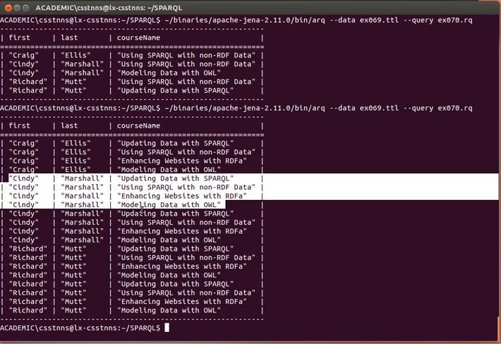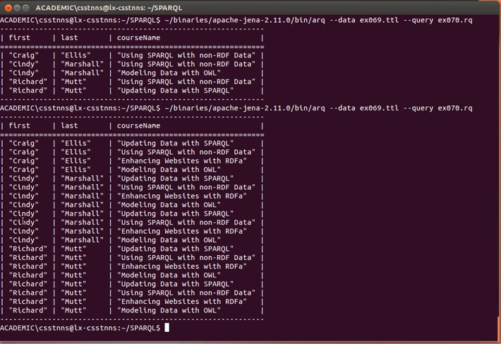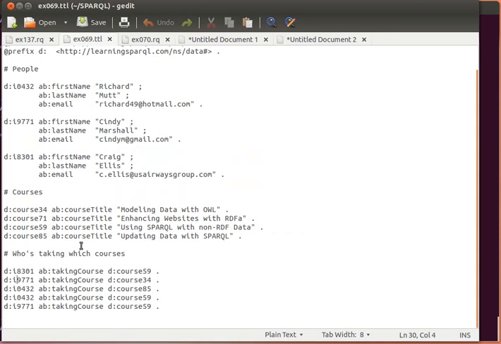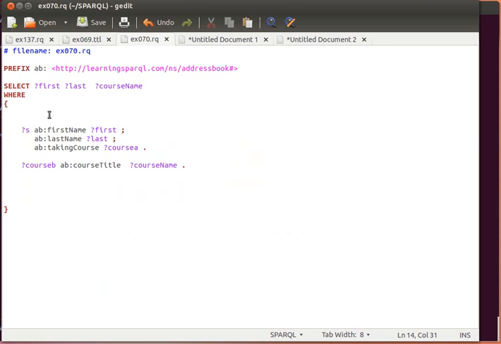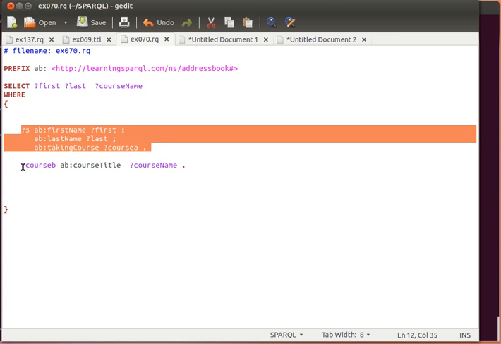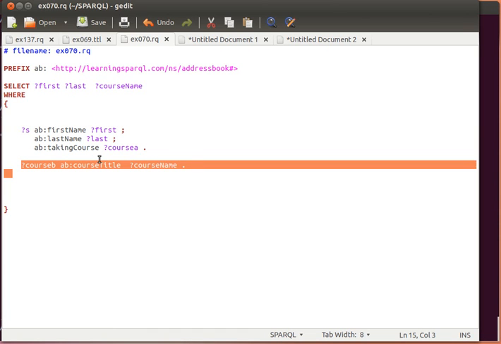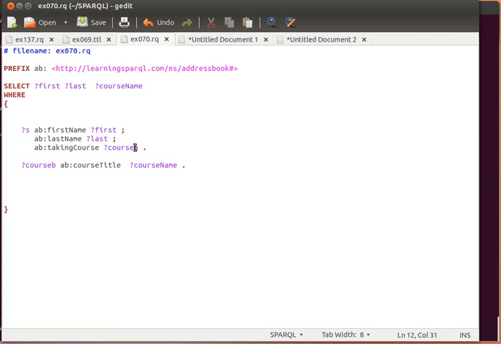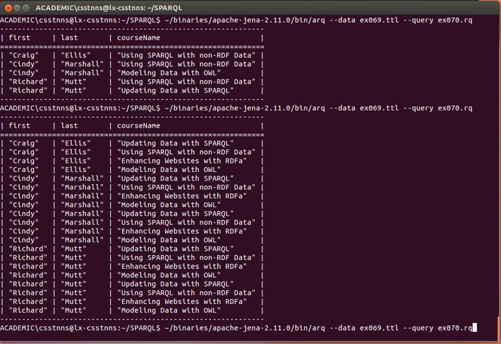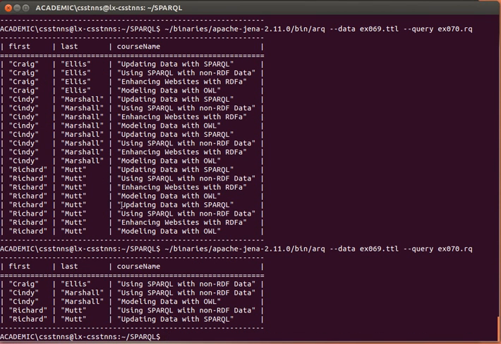So 4, 4, 4, 4, 4, that's 20. So 4 times 5 is 20. And then Richard again is doing two courses, that's why he is repeated. So we have 1, 2, 3, 4, 5 coming back from this query, and 4 coming back from this query. 4 times 5 is 20. I hope this makes sense. These are two separate queries. Now if I take them back to the original state, i.e. having the overlap or using the variable course, now run it again and I'll get only 5 results.